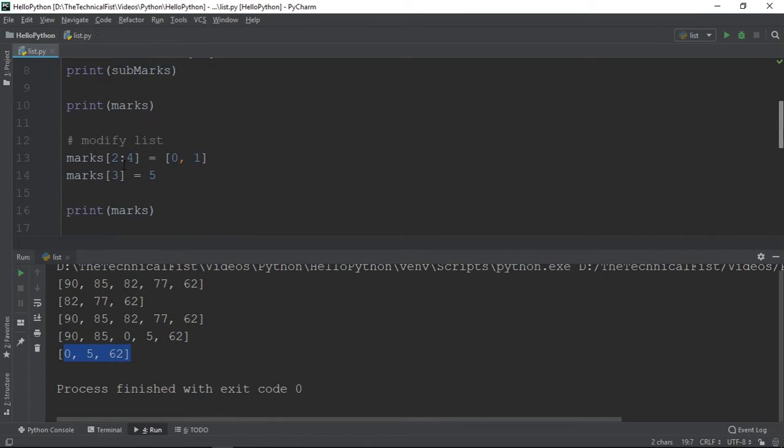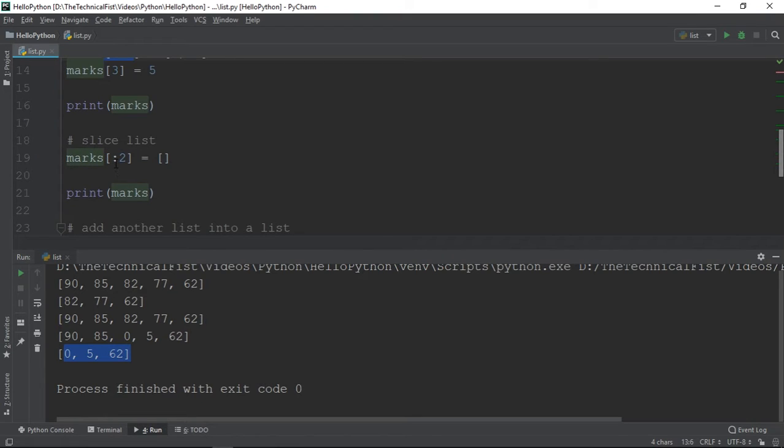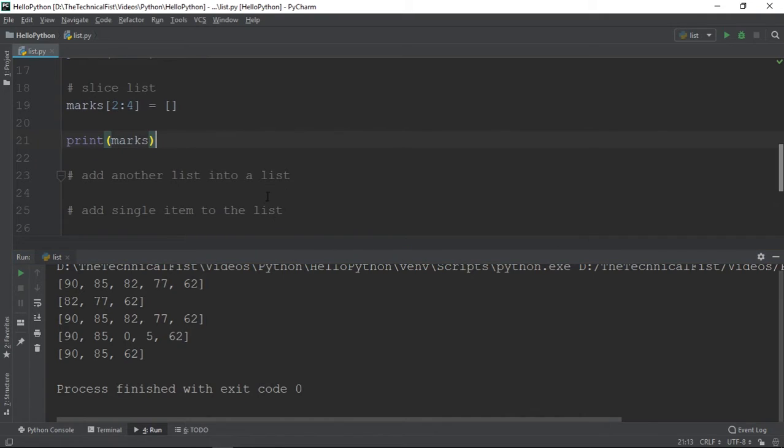All the logic will go similar to this one. So if I input 2 and 4 over here, it's going to remove the second and third index from the list. As you can see, 0, 1, 2, the second index and the third index are removed from the list. So that's how you can slice a list. You can shorten a list.